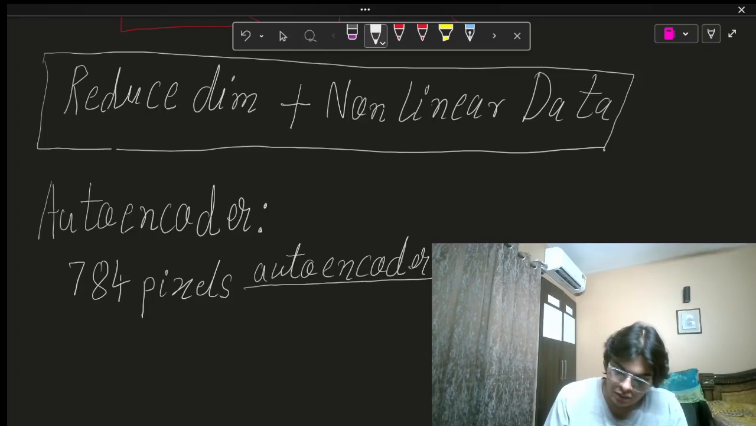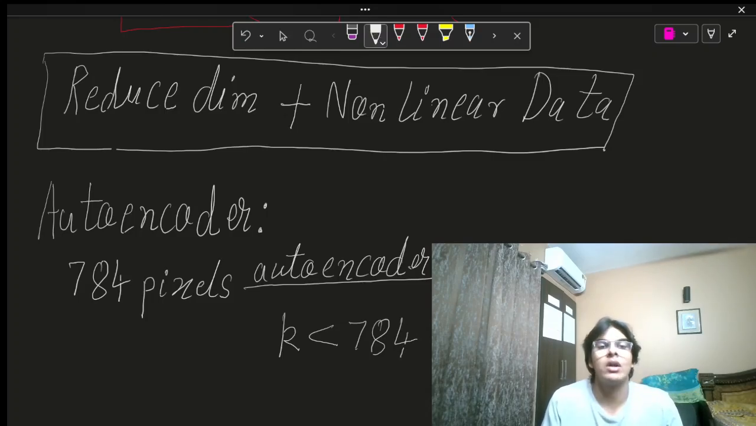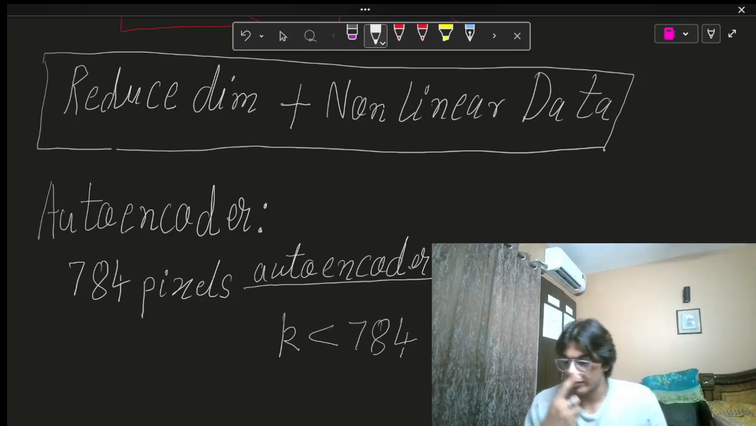K is some value which is obviously less than 784, because we don't want a value close or equal to 784, because that means the model has not done anything. So this is what it is trying to do, the simple thing. This is the basic stuff that the autoencoder is basically trying to implement. It is trying to reconstruct this input.